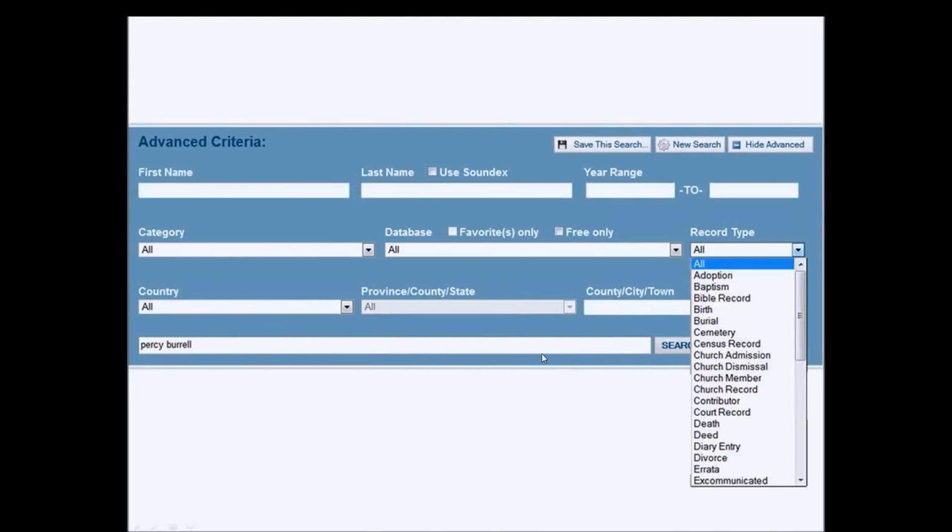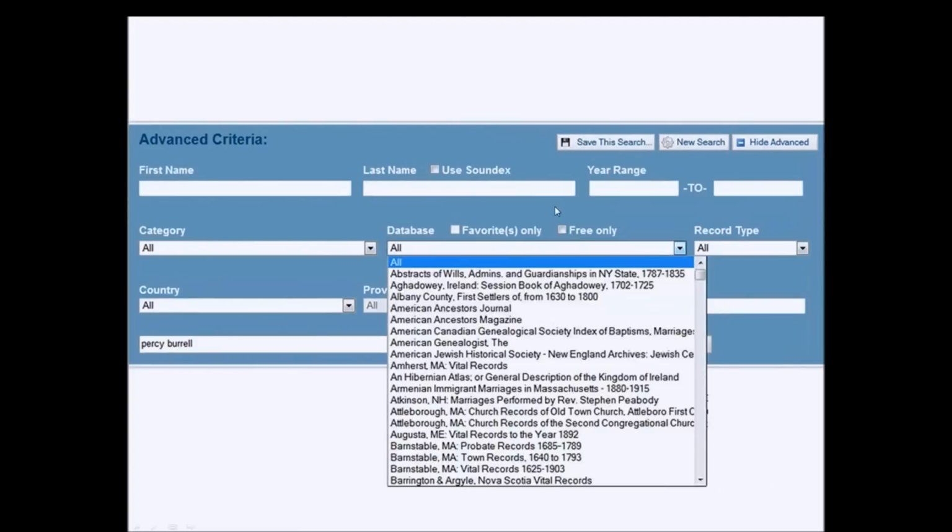But right in the middle we have the most powerful menu, and the database menu allows you to select specific databases to search. Now the 3 menus in this row are all responsive. So if I were to select something in category, like Vital Records, the databases menu would refresh so that only Vital Records databases are available in that menu. You can do the same thing with record type. So it's easy to accidentally back yourself into a corner and not see databases that you're interested in. And so if it seems like something isn't appearing, you can clear out your entire search by using this new search button.